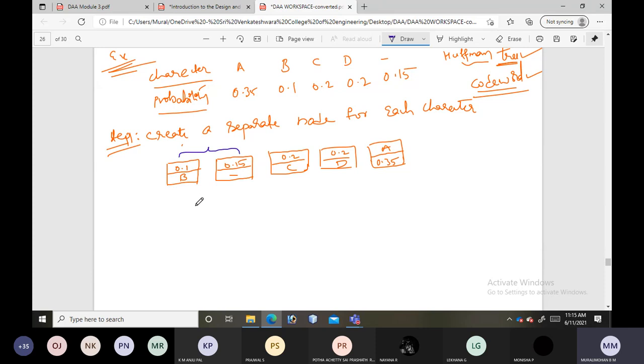Yes or no? Now you add 0.1 and 0.15. How much will it become? 0.25. Is it clear for everyone? Kindly respond, please. Yes, sir.